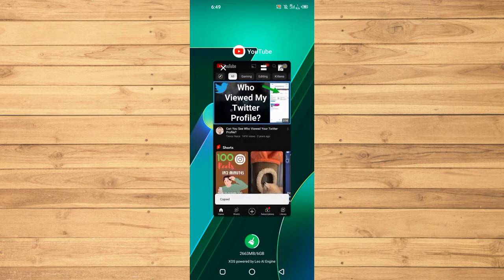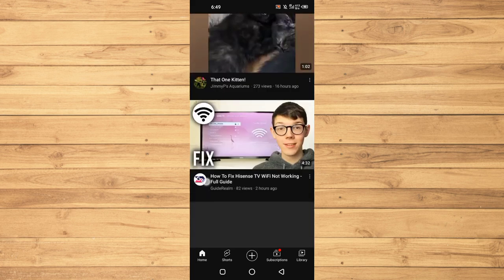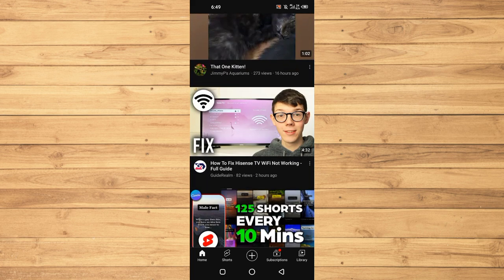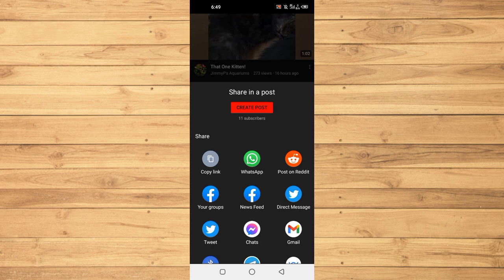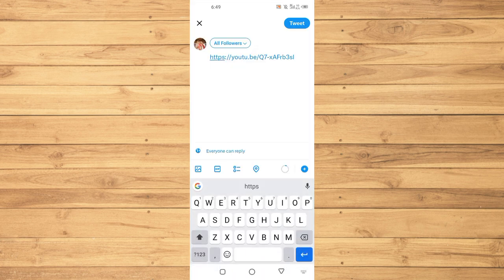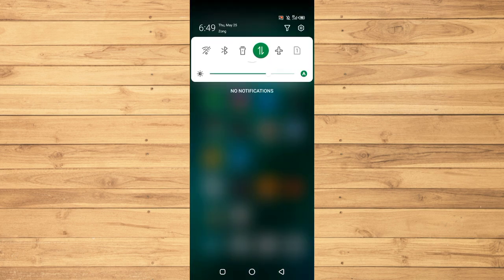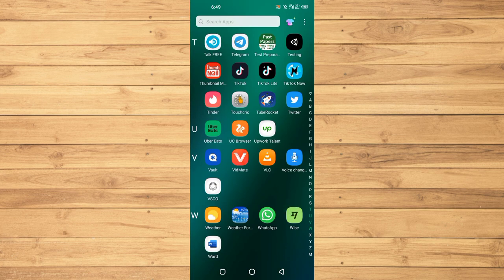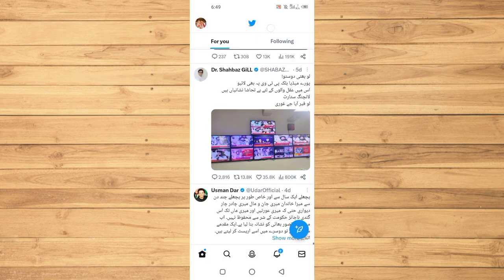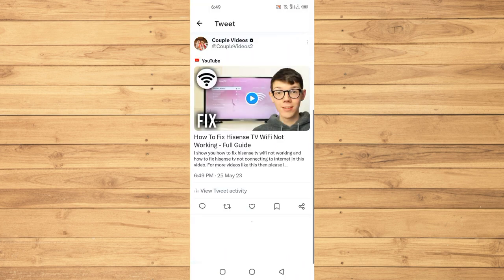The second method is to open up the YouTube application again, and this time I will not copy the link. I will tap on three dots, tap on share, and here you can see we have this tweet option. Just tap on this one and it will open up the tweet option with the link, and just tweet it. Now the tweet has been done. I will open up the Twitter application again and open up my profile again, and here we have the latest tweet.